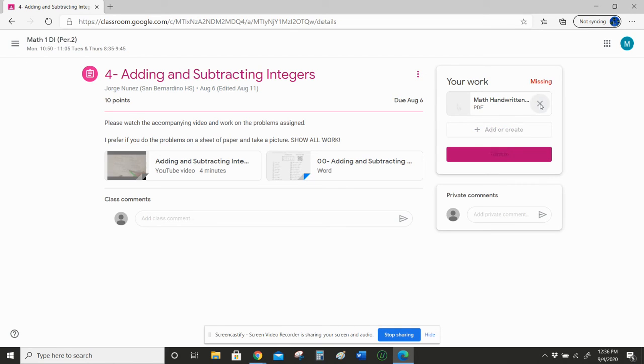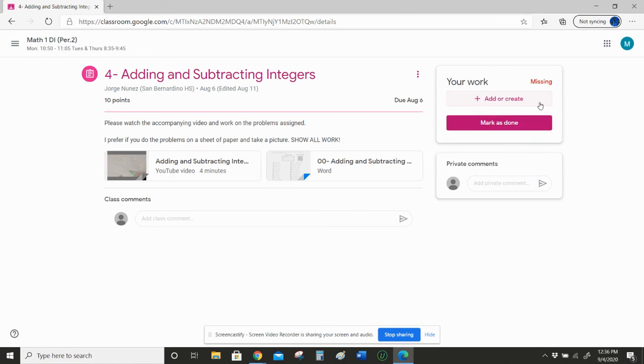Now I'm going to go ahead and delete this so you can see the process. On the top right-hand corner, you will see the little icon that says Add or Create. You will need to add or create your assignment in there before you can mark it as done. Some people are turning in nothing. People click mark as done, even though maybe you already did the work, it doesn't mean that it actually is submitted or added onto Google Classroom. So you have to add the work to Google Classroom before you can mark it as done.